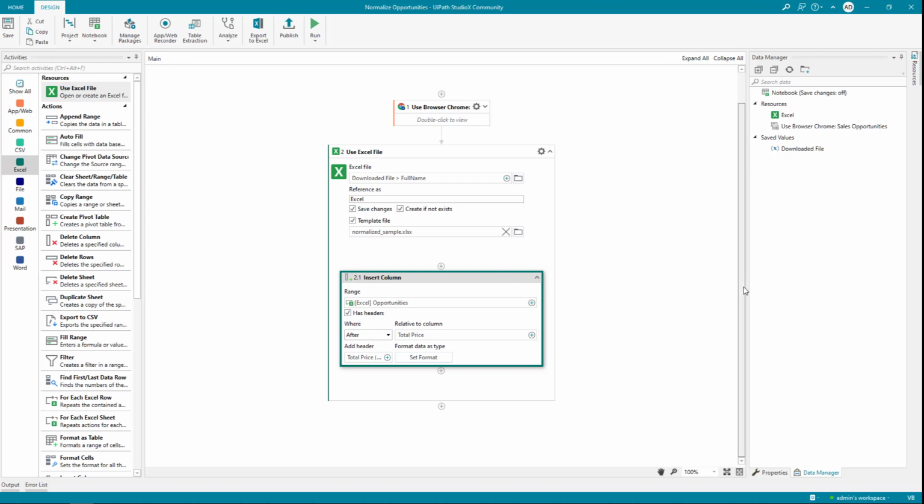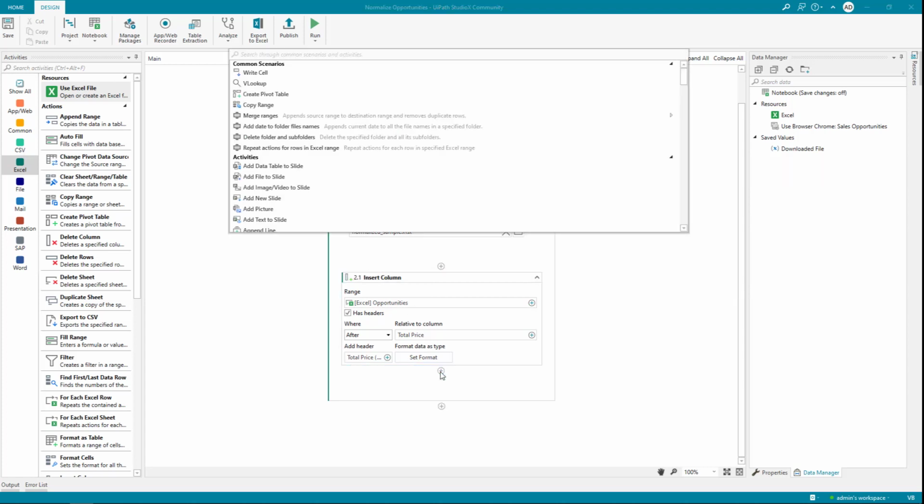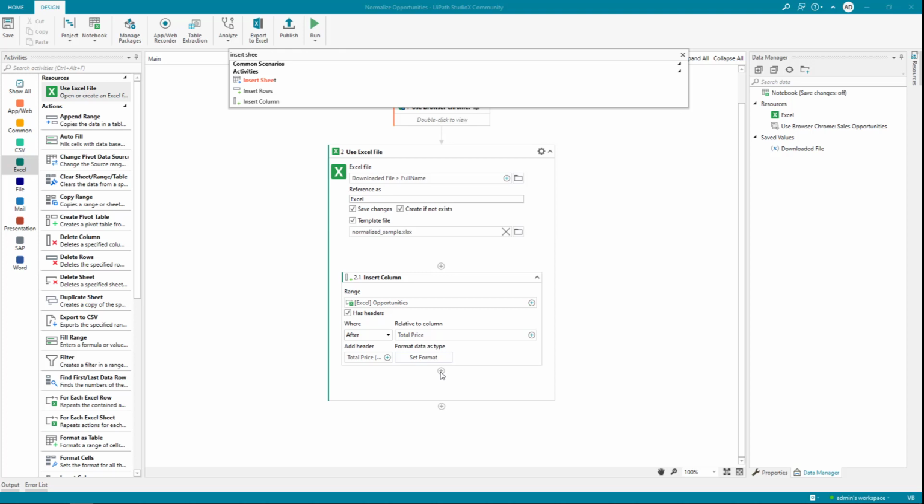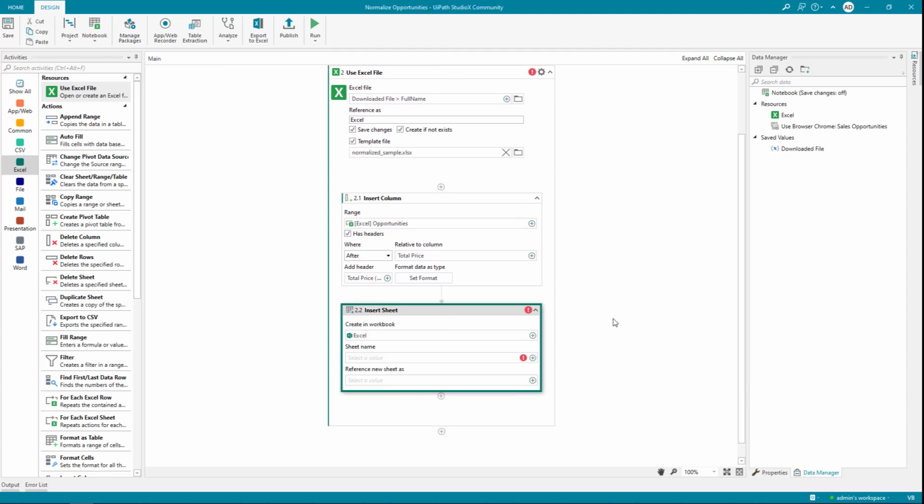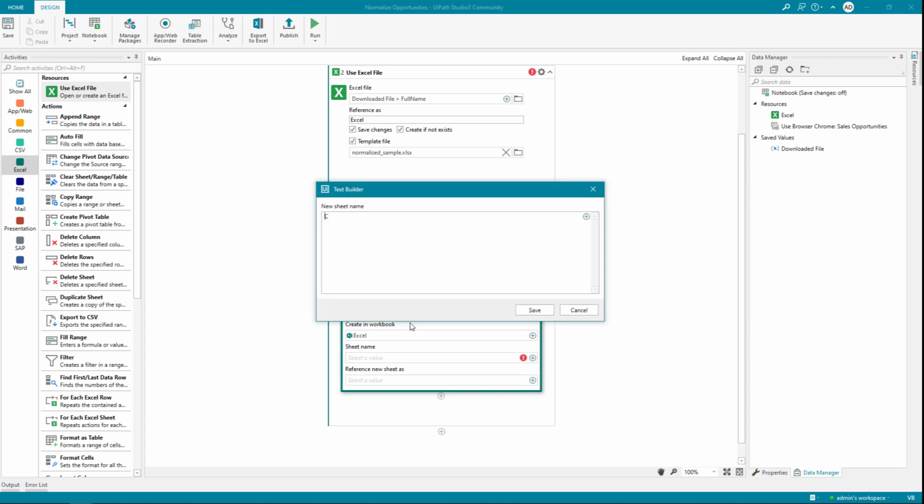Okay, the next thing I need to do, now that we've inserted this particular column, is I need to insert a sheet to contain the conversion information. So the sheet name in this particular case, again, I'll just enter my own text. I'll call it Conversions.